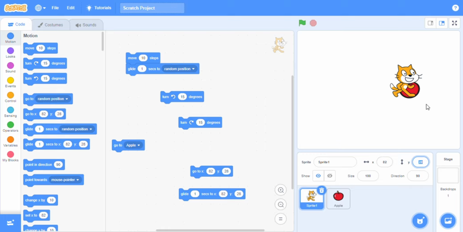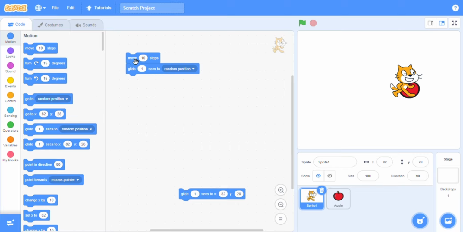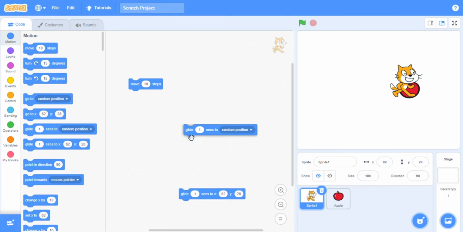But if you put glide 1 second to those same coordinates, it glides. It looks like it's moving, not just teleporting. It looks like it is actually moving. So this one is more like a realistic version of that go to x code. So now let's delete it. That go to x code will be very useful if you're making a game and the spawn area is where it's supposed to be. You click on that, so it goes to that same coordinate of the spawn location.